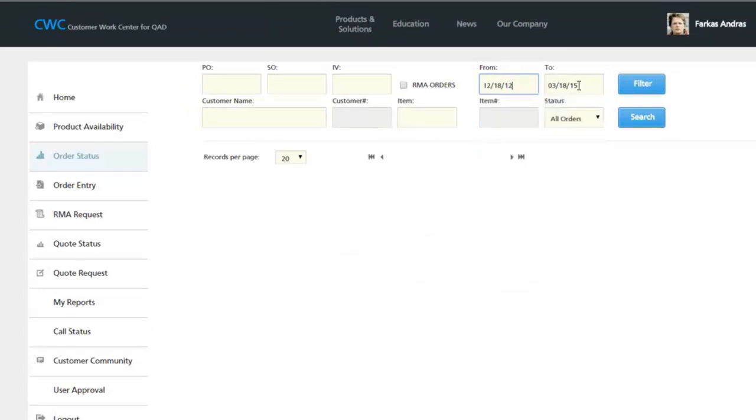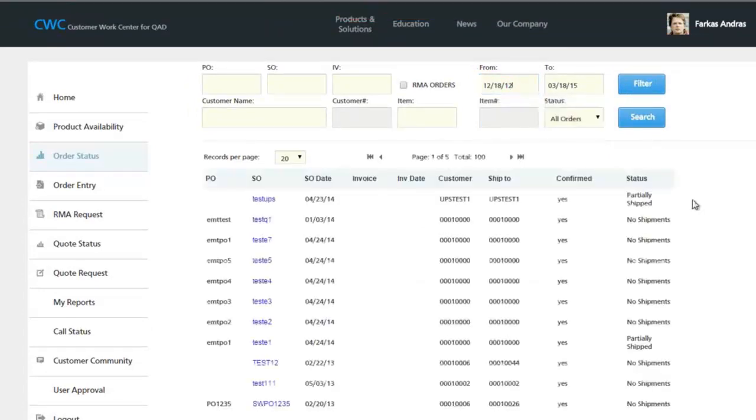And let's just do this, open it up. This is against our demo database, so it doesn't have a huge number of orders. But once you do an order status search, if you leave things open, you will see a list of orders being displayed. We have columns up here. It will display the status of that shipment, whether it's confirmed or not.